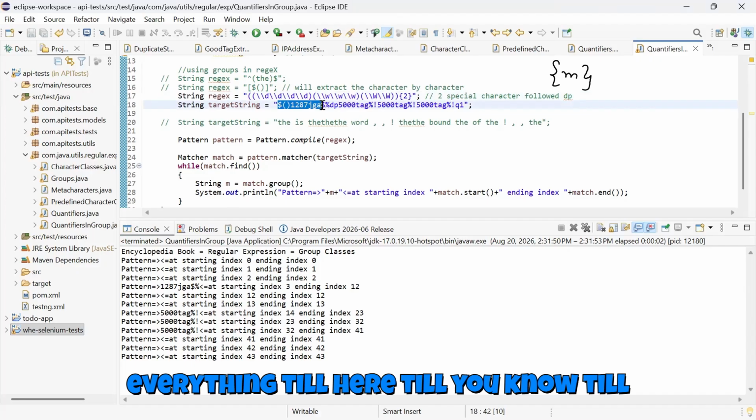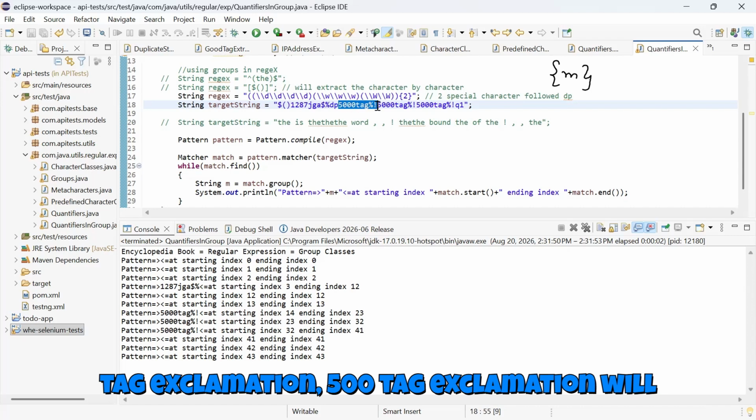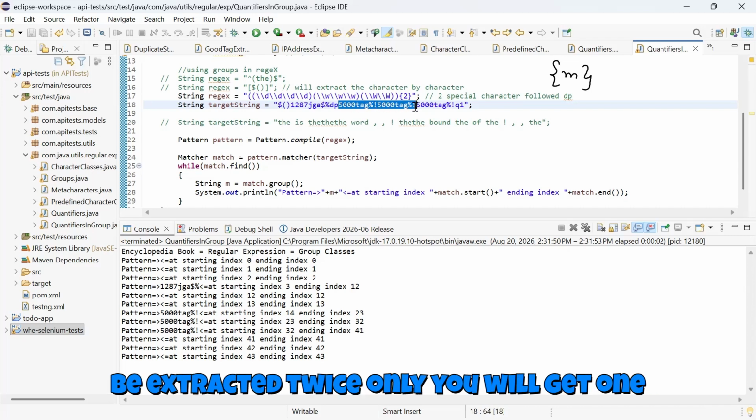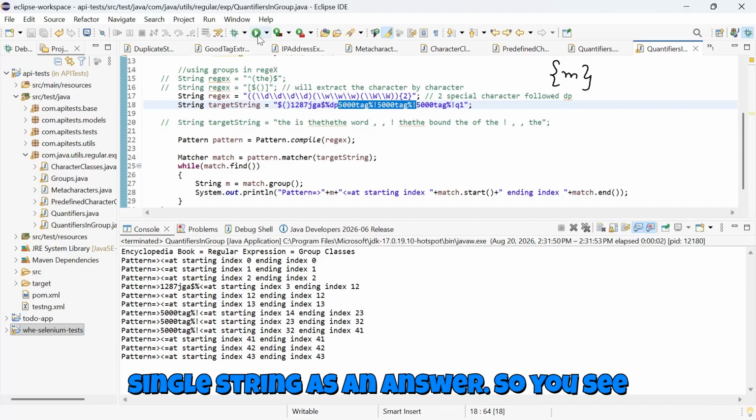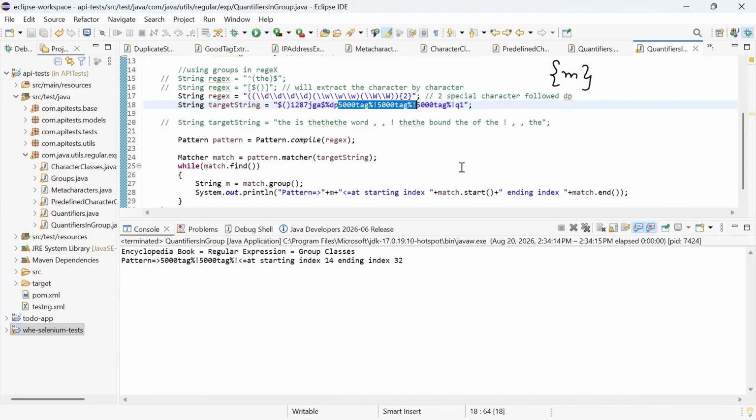It will ignore everything till here, till starting dollar till DP. And from here, 500 tag exclamation, 500 tag exclamation will be extracted twice only. You will get one single string as an answer. So you see this single string is the answer.